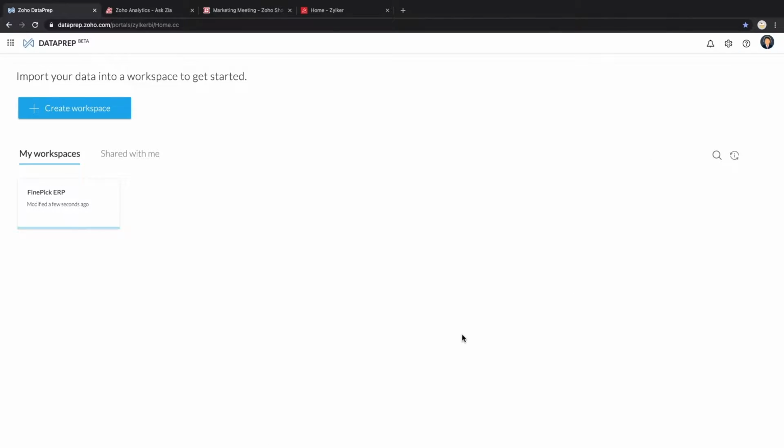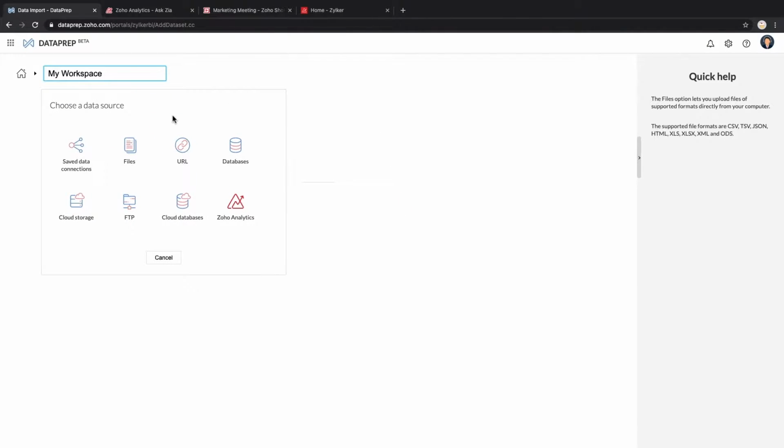We have the ERP data for analysis. I want to first prepare the data, and to do that, I have to integrate the data and do any transformations that I want and take it for analysis. To do that, I come into Zoho Data Prep, and this is the Data Prep Studio UI. The projects are organized into what we call workspaces, similar to Zoho Analytics. Click on Create Workspace, and I just wanted to show you the data integration capabilities here.